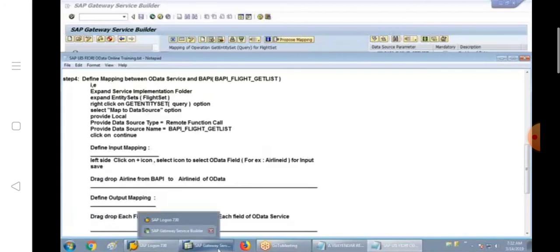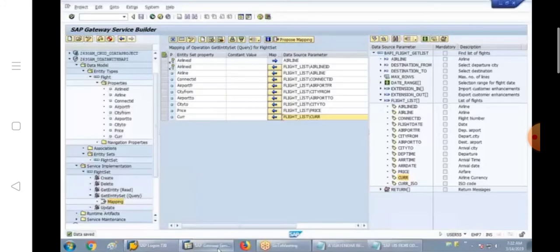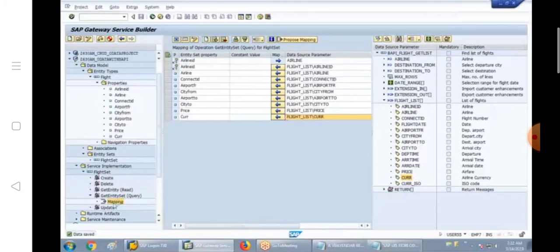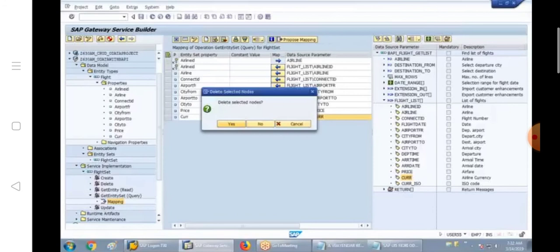If you want, I will repeat this. If you want, you can delete this mapping. You can delete this mapping if required at any point of time. You can just right click and delete the mapping.